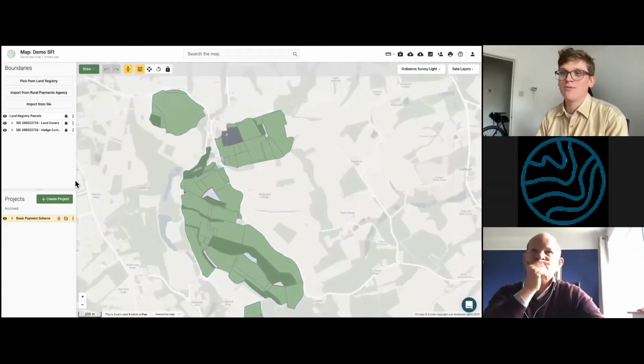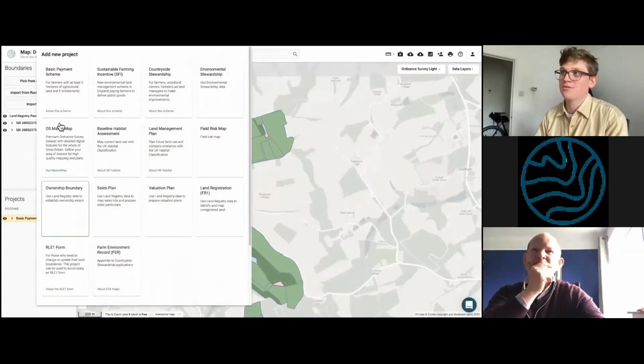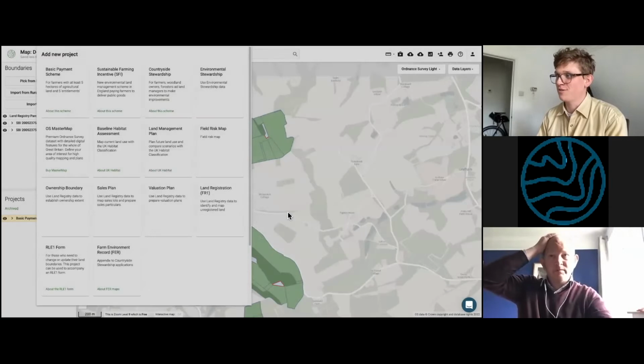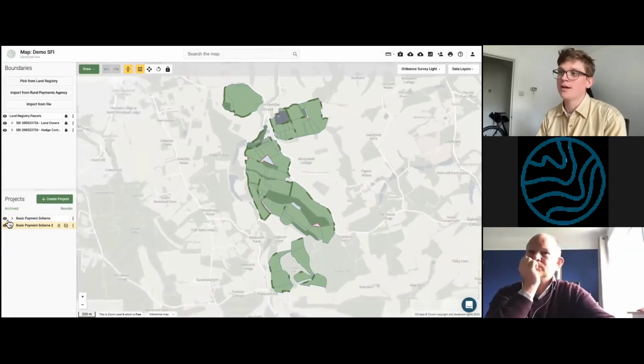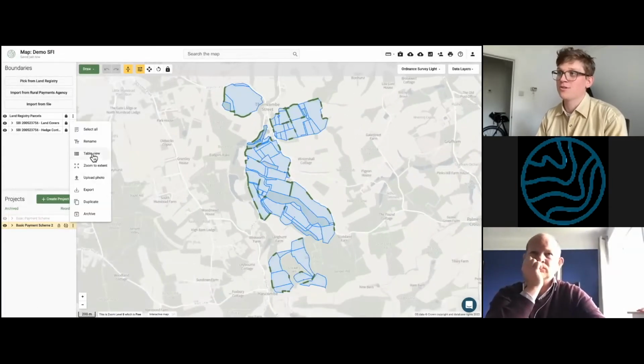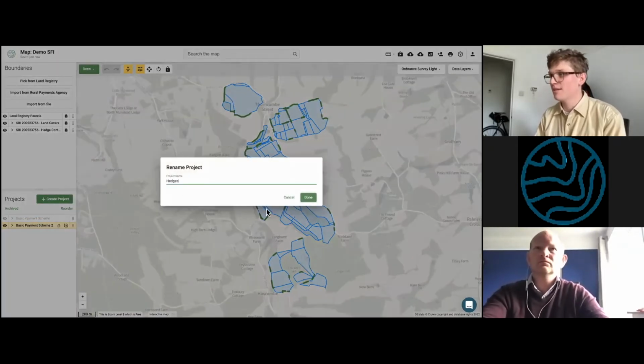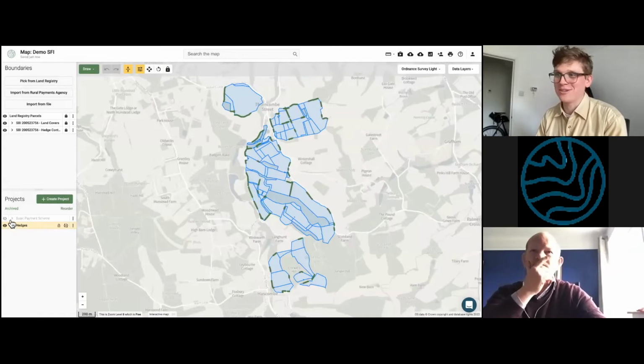And as a note, that workflow works for hedges as well. So if you create a project, basic payment and hedgerows, that will pick up your hedgerows and plonk those onto the map where they are. So you can have both your hedgerows and your land covers on your plan. I'm just going to rename it so that it's slightly clearer for me and for everyone here.